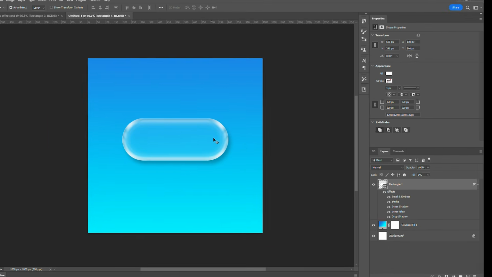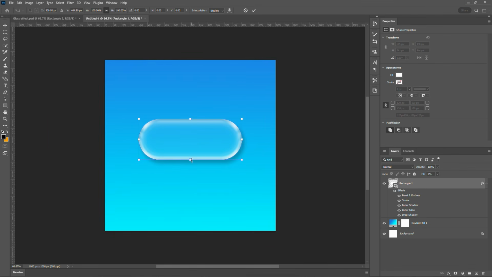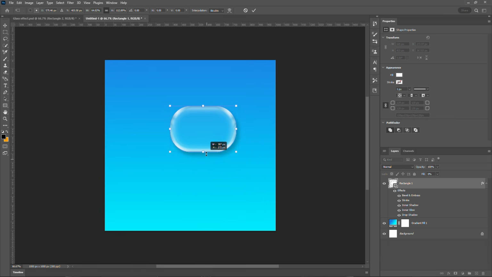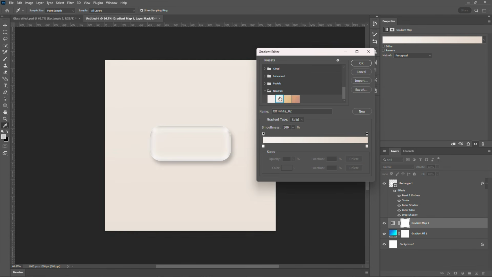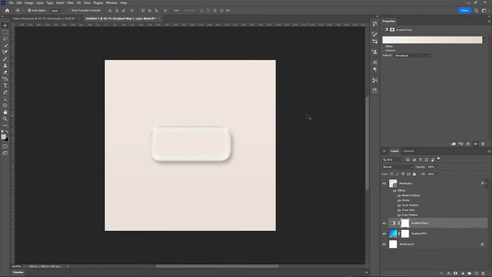And the best part is this glass is fully customizable. You can resize it, change the corner roundness, and style it however you like. Lastly, I have also tested it on a lighter background like the off-white or cream, and as you can see, the effect still holds up beautifully and it delivers the same look, proving that the glass effect works on virtually any background you want to use.